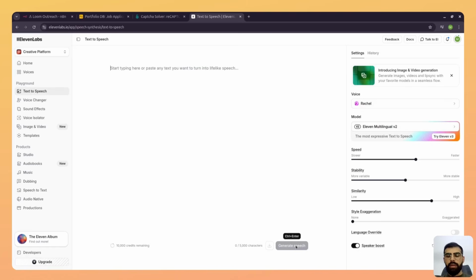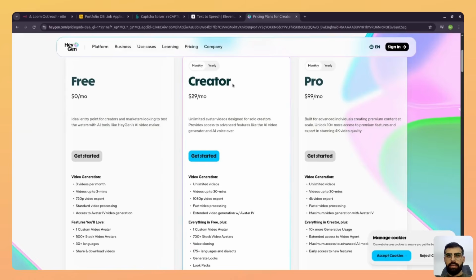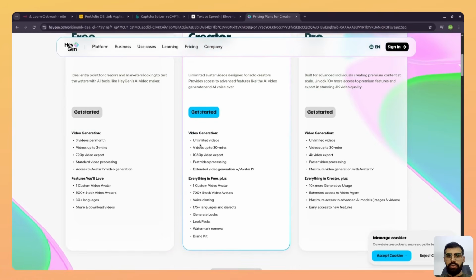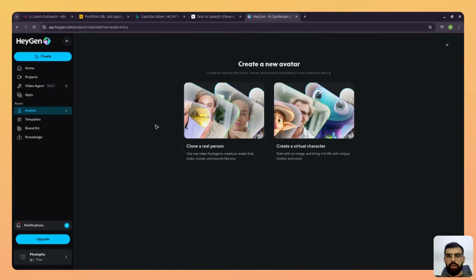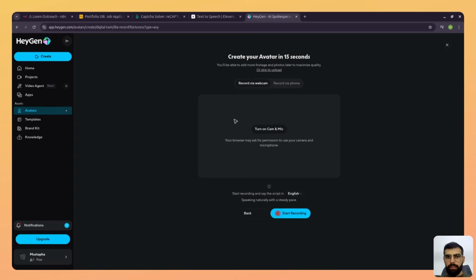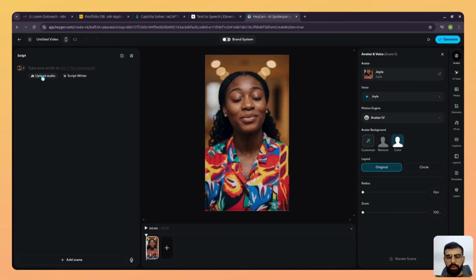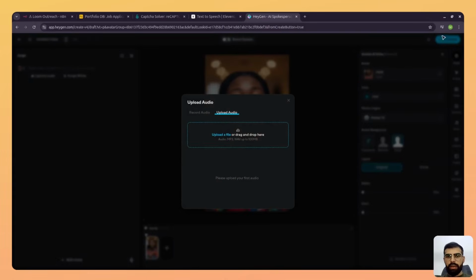Next, we move to HeyGen. I also recommend the Creator Plan here. It gives you unlimited videos using their version 3 engine. Click the plus button, select Clone a Real Person, upload your videos, and wait for your avatar to be created. Once it's ready, select your avatar, click Generate Video, and instead of typing a script, click Upload Audio and upload the file from ElevenLabs. Click Generate.